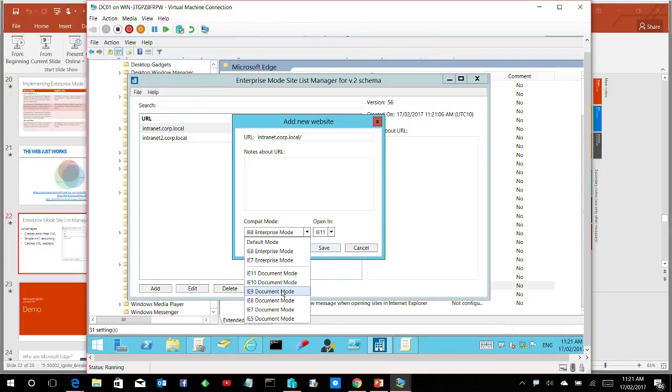Probably only going to want to use this for intranet sites now, because you want to default everything just to say, just go to Edge, right? Anything you open in IE, you want it to go to Edge.